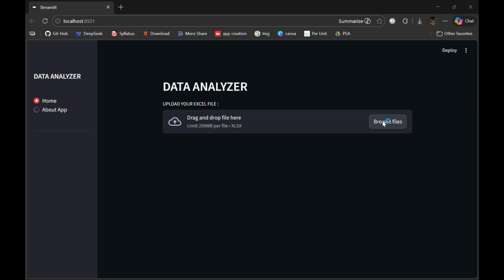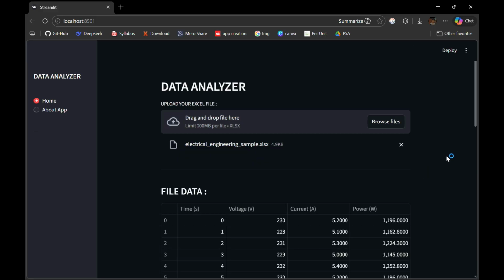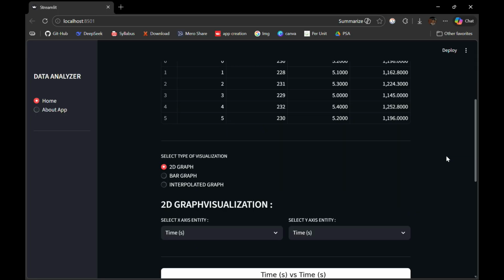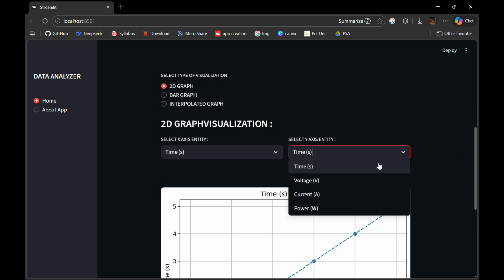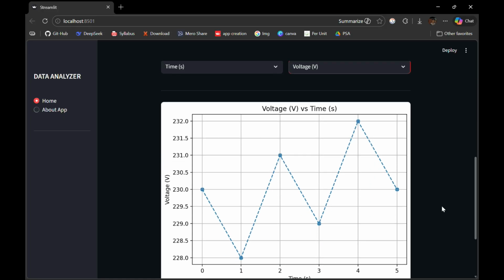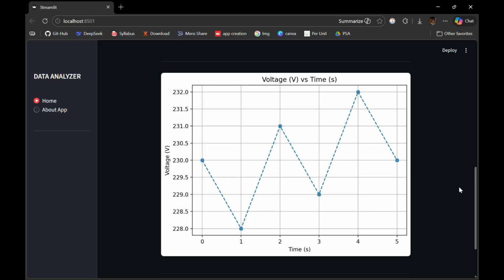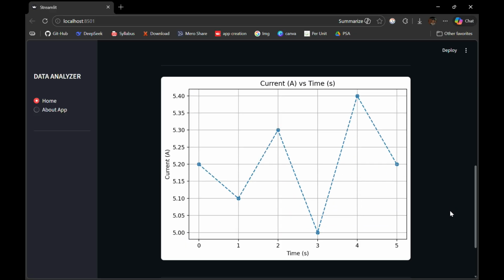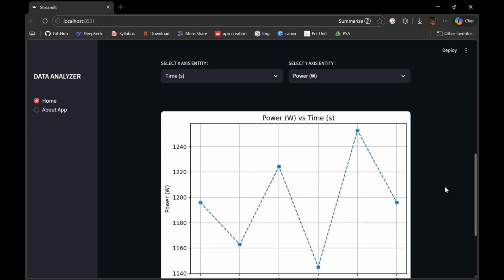Now, if we upload our Excel file, as you can see here, then we can visualize our data. Before that, the data will be displayed in our web app as shown. Now, if the user selects the 2D graph option, then we can visualize the data using a 2D graph as you can see. It is the plot between voltage and time as you can see here. Likewise, we can also do it for time versus current. And similarly, we can also do it for time versus power as you can see.